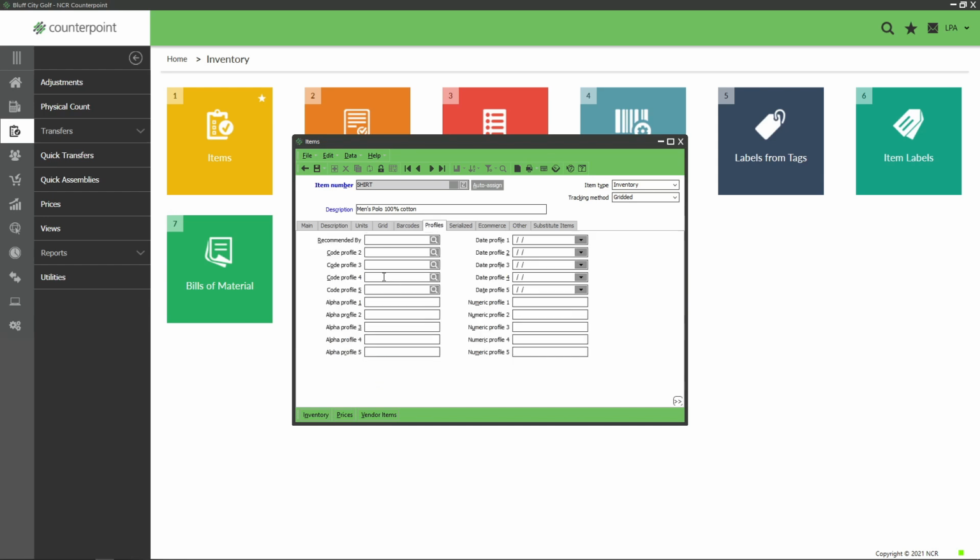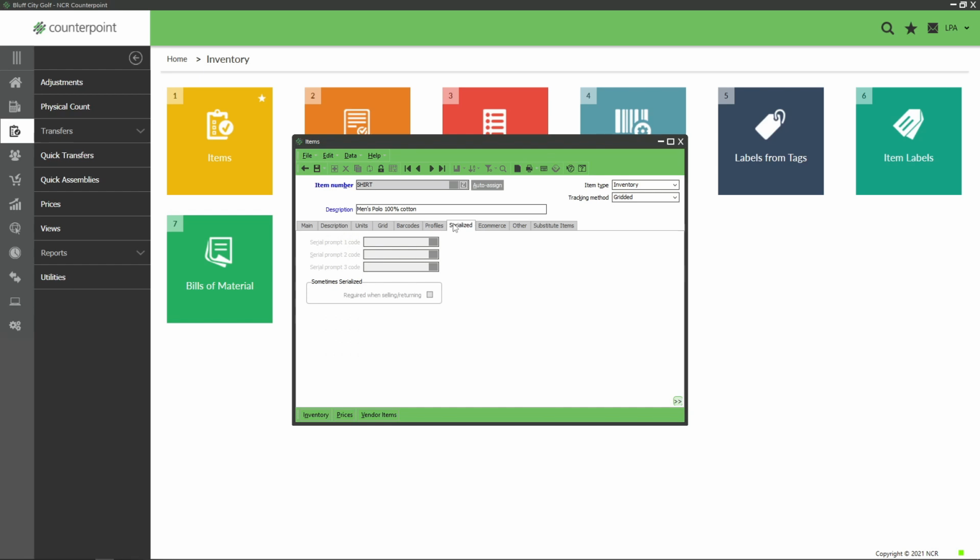Profiles, you can have additional profiles. This is a place where you can pick your own kind of fields to put additional information about your items. Serialize, if you have higher end items, if you're selling snow blowers, then you might want to keep track of the serial number on those. This is a place in Counterpoint where you get to define that.